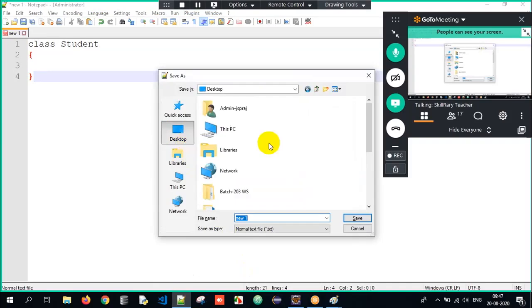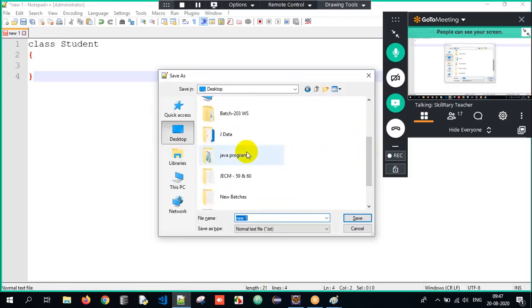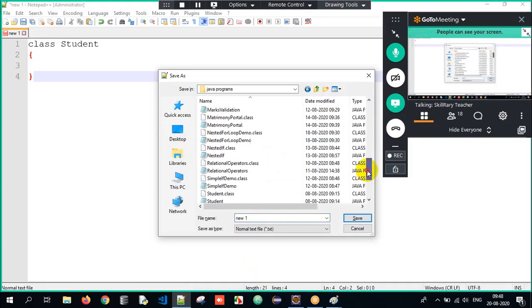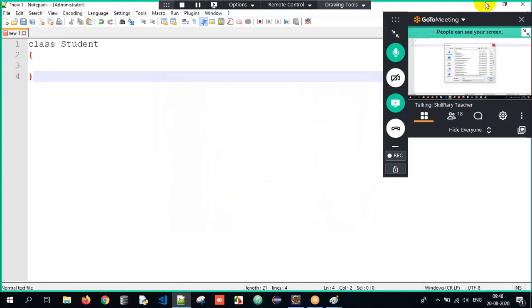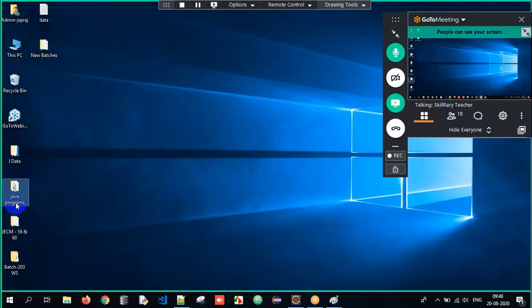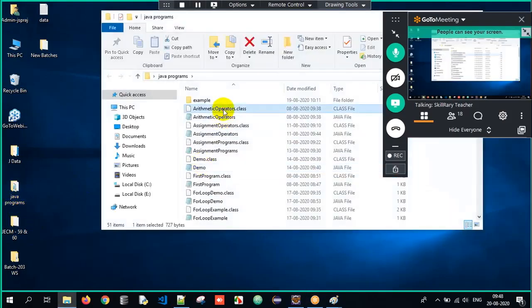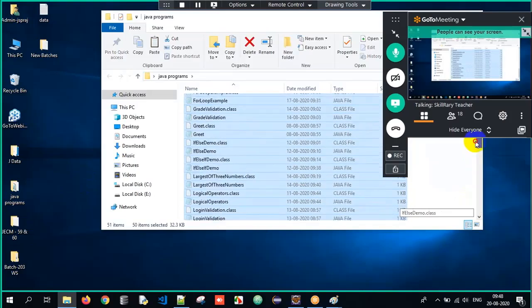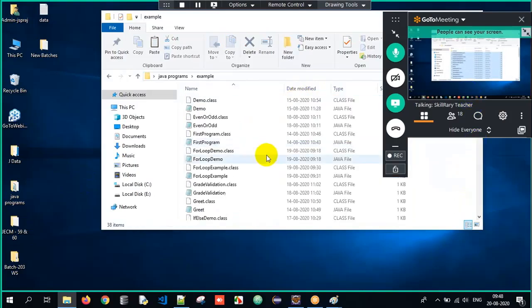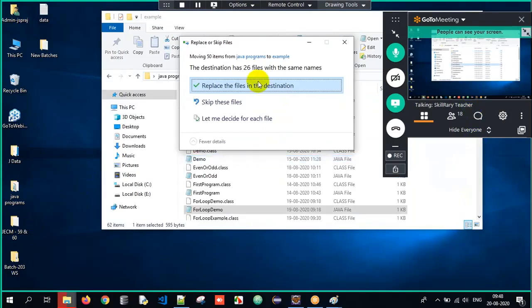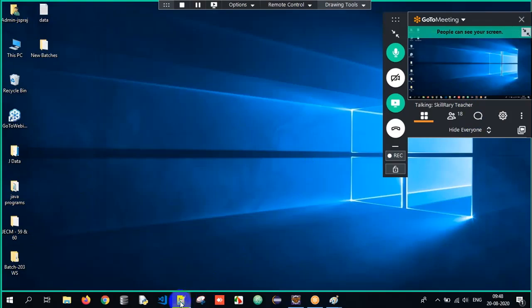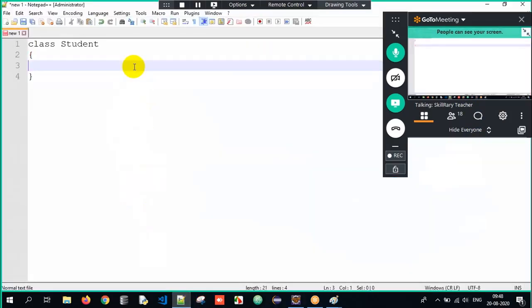I will create one folder. We have already a folder, I believe. We have so many folders here. Our Java program folder is already there. I open that folder. Wait just a moment guys, because I have duplication of files here, so let me remove it. I'll select everything, Control X, and paste it over this particular folder. Replace. Yeah, done. Don't worry, I didn't do anything. Just ignore it.